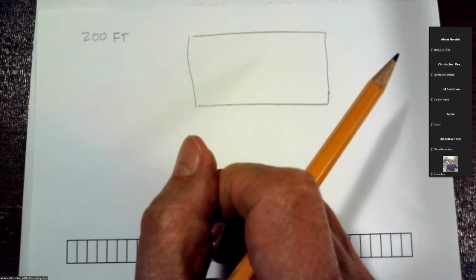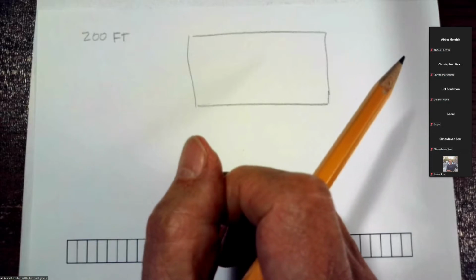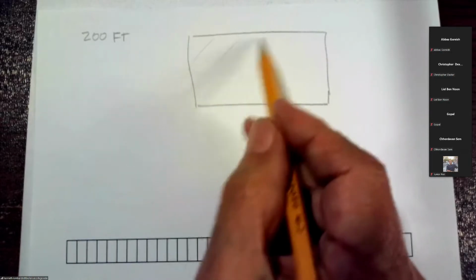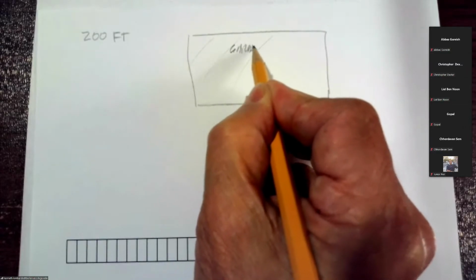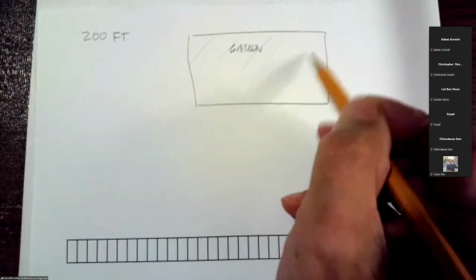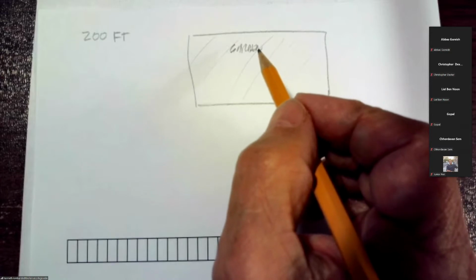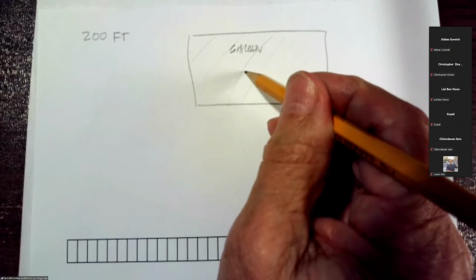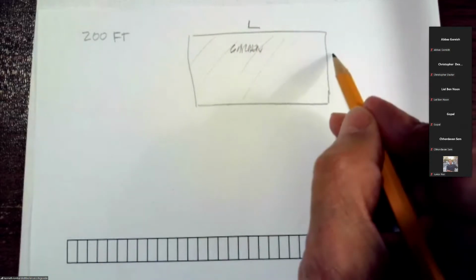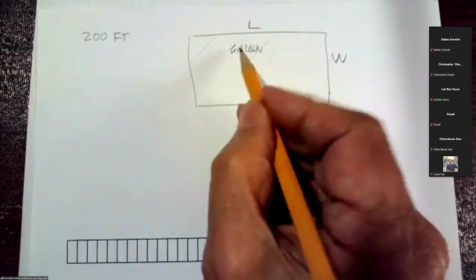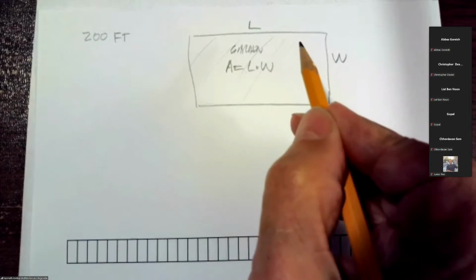And what we want to do is express the area of this, let's call it a garden. And here are our diagonal rows of carrots and tomatoes and whatever. And we want to express the area as a function of one of its dimensions. So if this is length and that's width, well, the area is equal to length times width, isn't it?